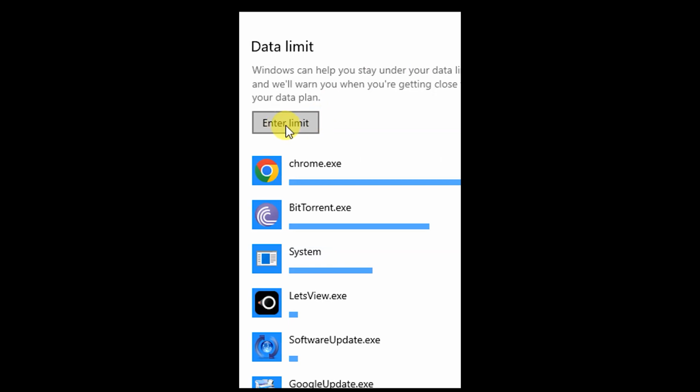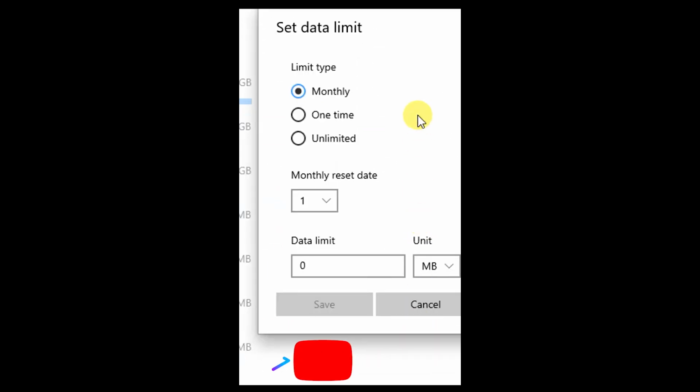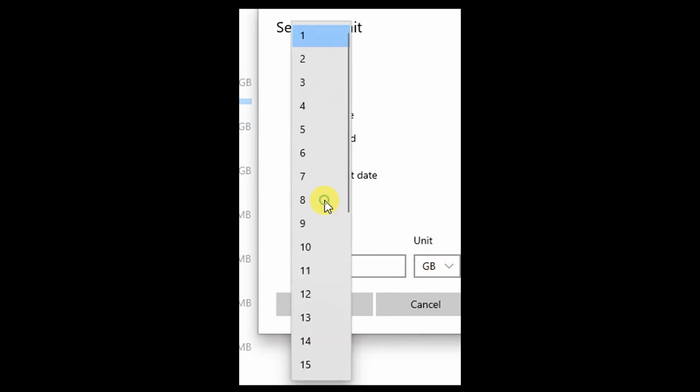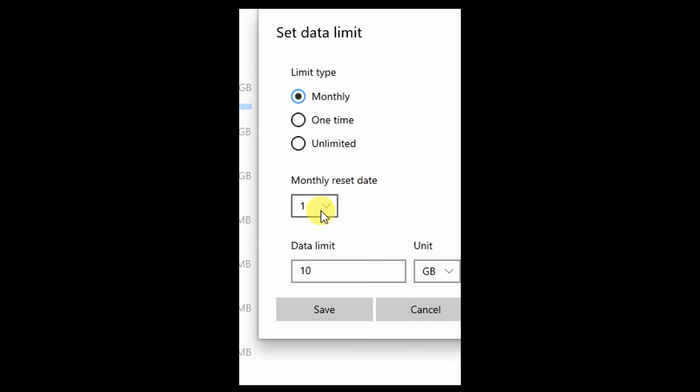So now you can set a limit. You can set a limit for the data usage monthly. You can set maybe 10 gig for your monthly usage, for instance, this is an example. So it will reset every first of every month.